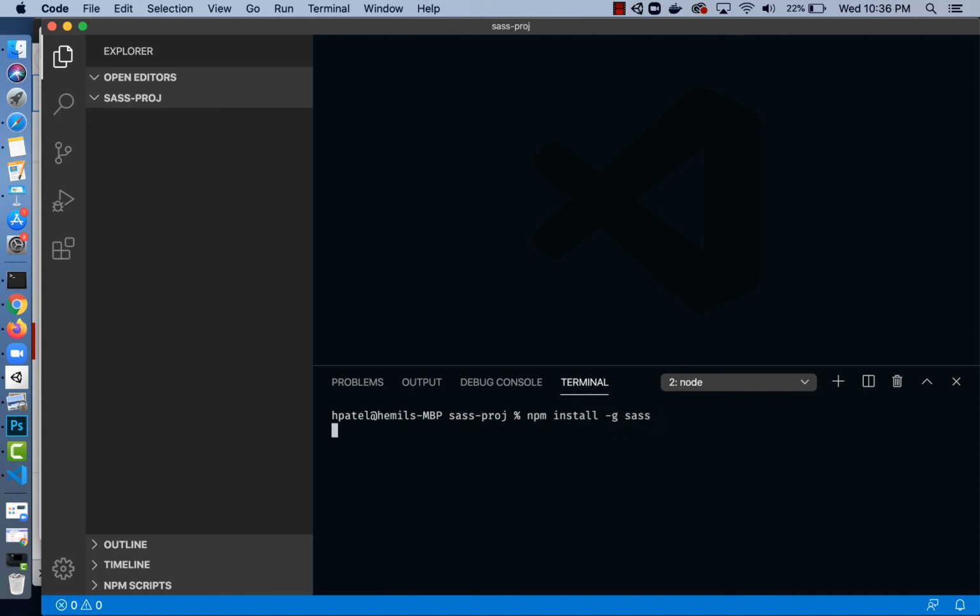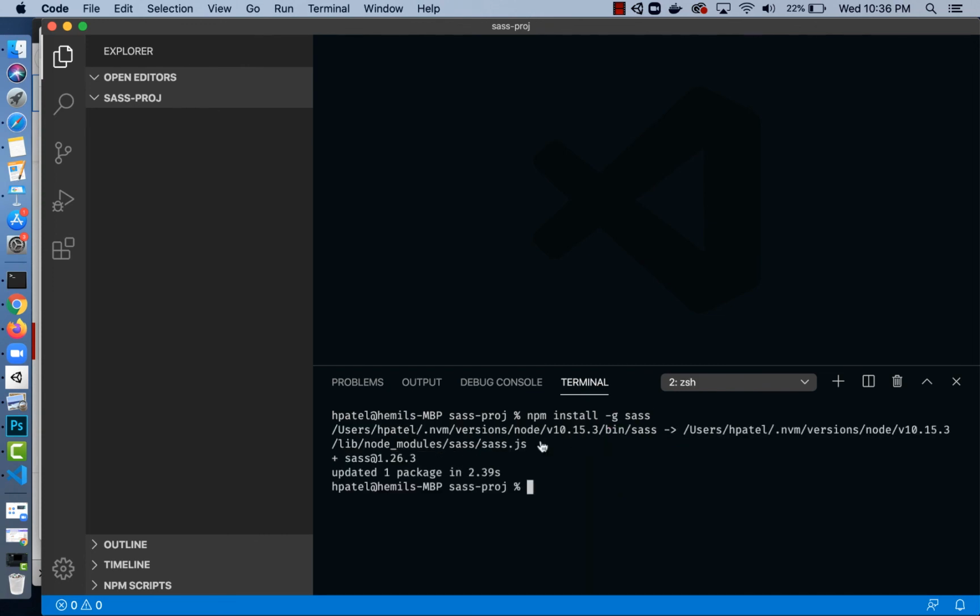Okay, so let's do that. It installed. You can see it's installed inside a node folder. It gives you a path where it's actually installed, and you can look at it. But we're not going to look inside. We just wanted to install it. So now that it is available, we can create our file.